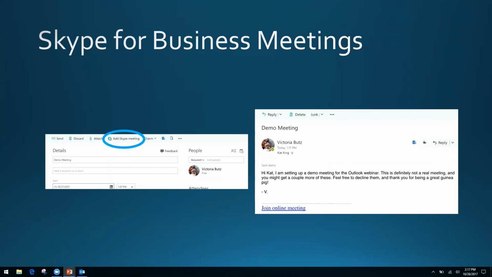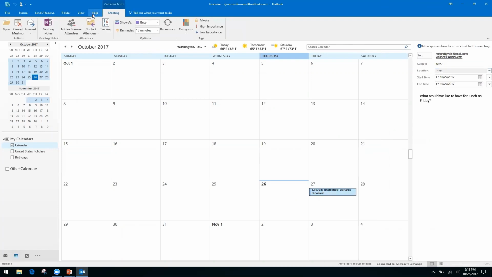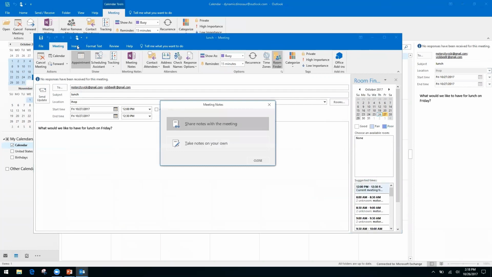One other thing that is pretty neat that we can do with these meetings, let's open this one up. You can take meeting notes. One of the integrations that this has that I think is extremely powerful is the ability to use OneNote 2016 and take meeting notes. So let's say that I don't know what notes I might want to take about my IHOP lunch, but if I wanted to do that, here's the way that that would work.